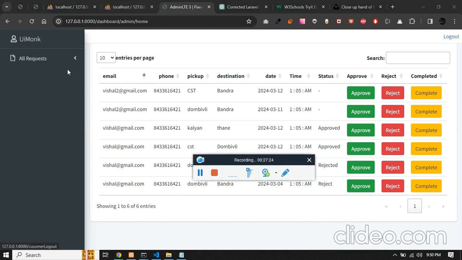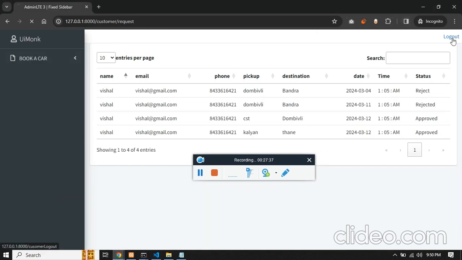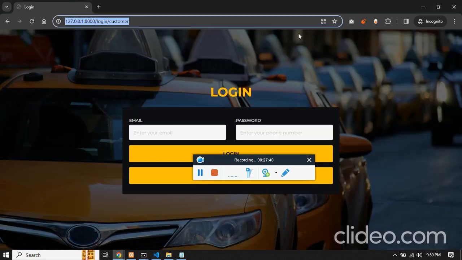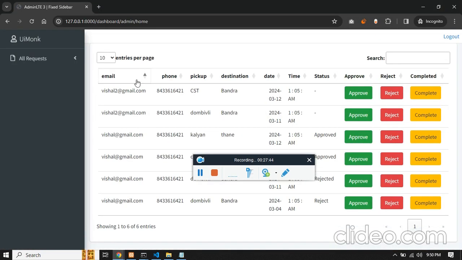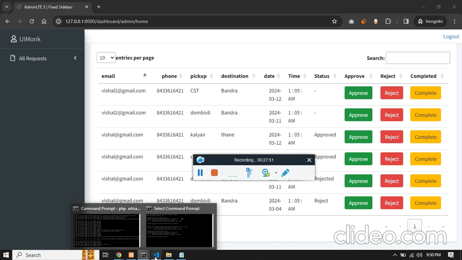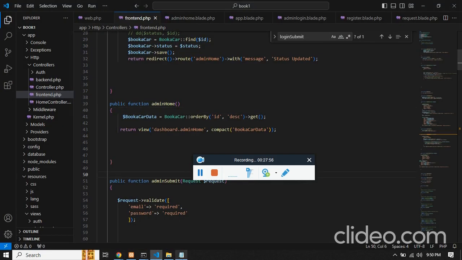So let's try to access again. We need to create a middleware so that only the admin can have access. So let me just log in, log out, and I'm in incognito mode. I'm trying to access the dashboard, and I have access to this. So here we need to create a middleware again for whom? For the user, so for the admin.